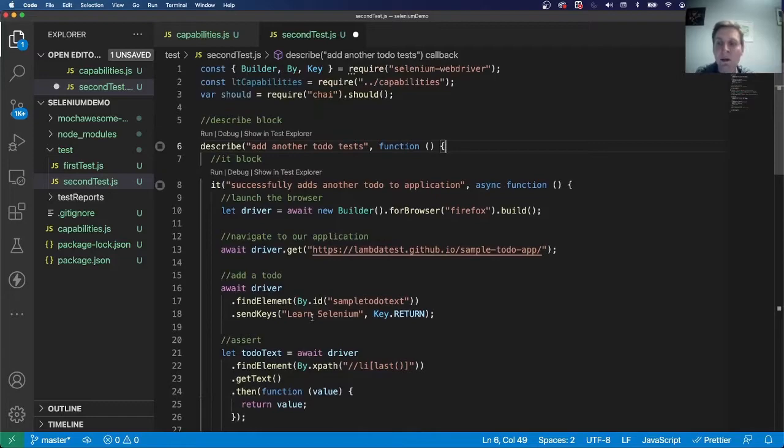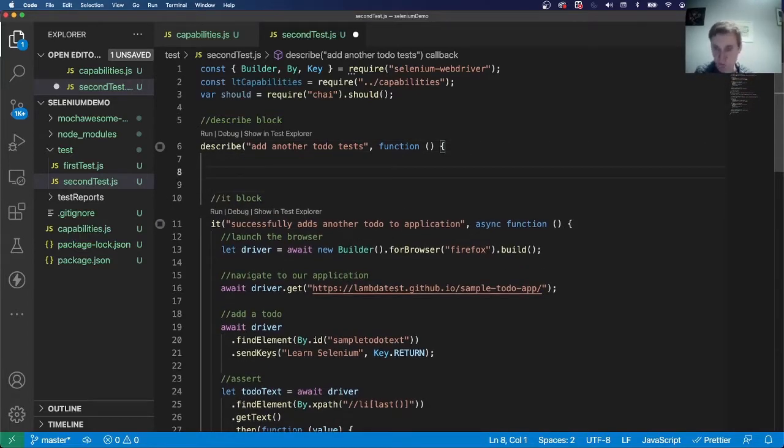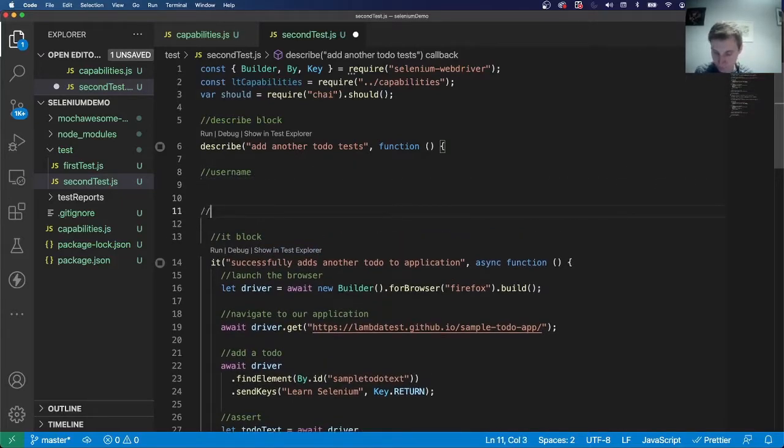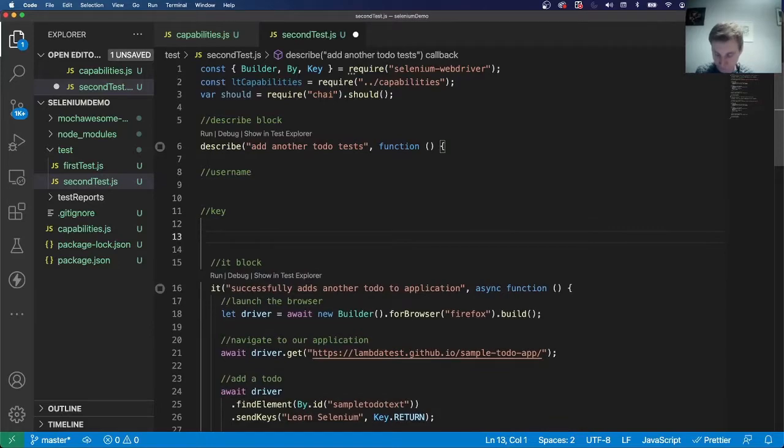Now we need to tell our tests how to connect to LambdaTest. So far we've imported the capabilities, but we haven't told our tests how they can access the LambdaTest Selenium Grid. So we're going to do that now. And the information we need to include is username, key, and then a host.